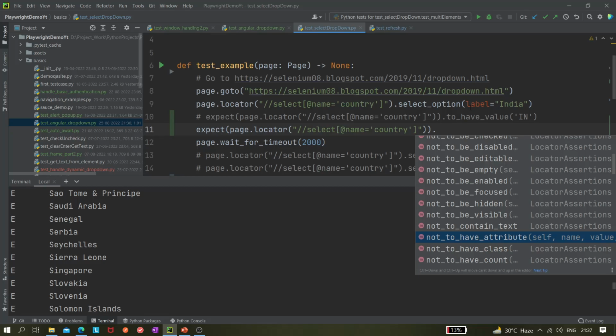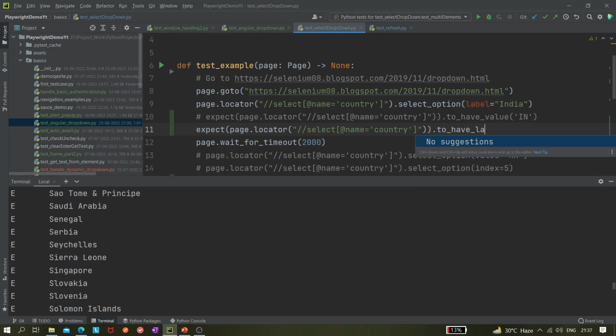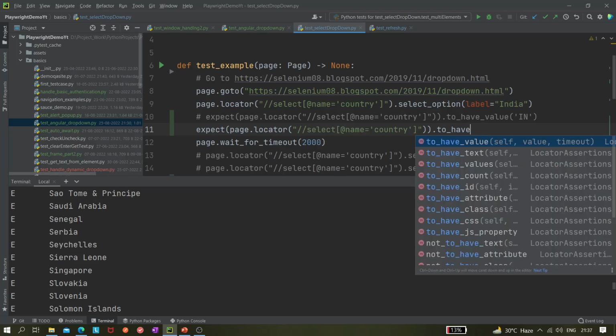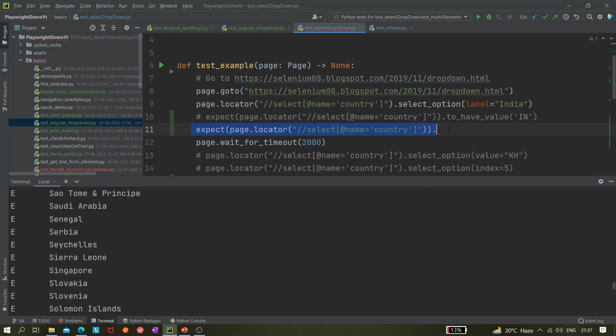So you have to use the level keyword and then the value you are selecting. Let's try that. To have level, so there is no level, right? It's not there. I will try to find it. If I get anything, I will create a video on that as well. So for today, I think this is fine.